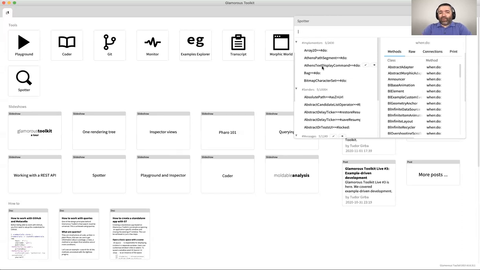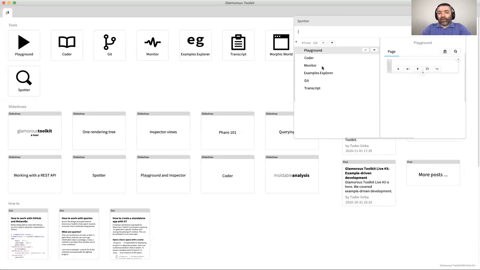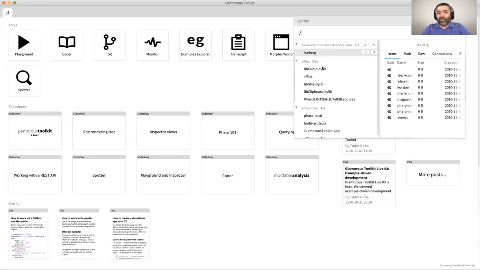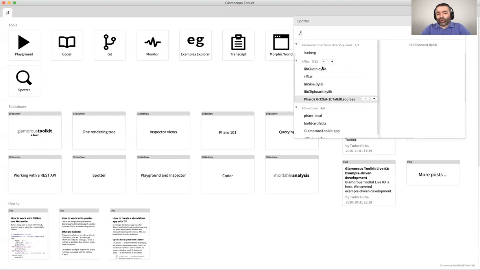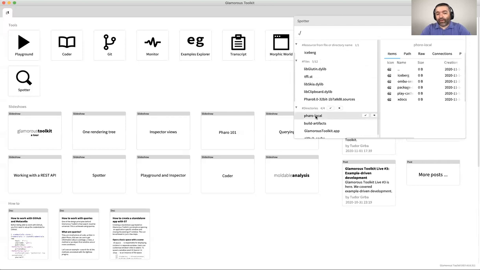Now, what else can we see here? We can also search for things like the file system. If you do two slashes, for example, in this case, I'm going to search the local file system. And so here I can see the files, or I can see directories over there.